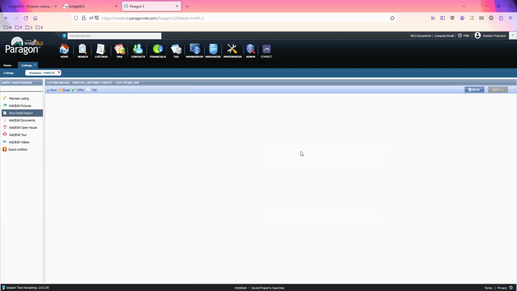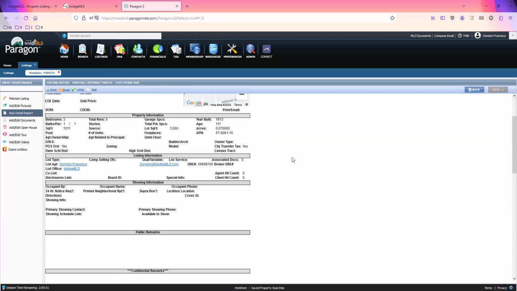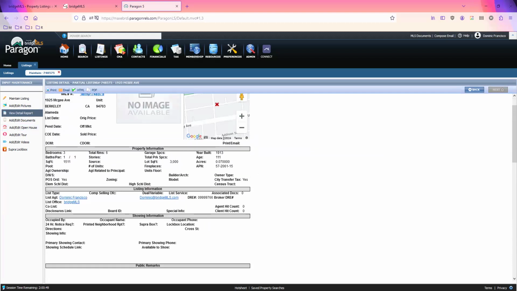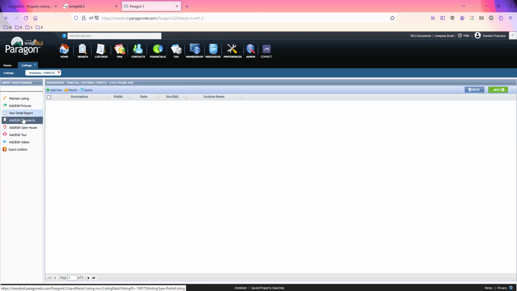Below that, you have View Detail Report. View Detail Report is going to be a preview of your listing. It may not be exactly accurate to your listing. Your listing might show slightly differently, but it is intended to be a general preview of what your listing will look like if you were to publish it in its current state. Below that, you have add edit documents if you want to attach any documents to your listing. There's also a field specifically for disclosures in your general listing fields. But if you want to attach it instead of listing a link, you can certainly do that there.